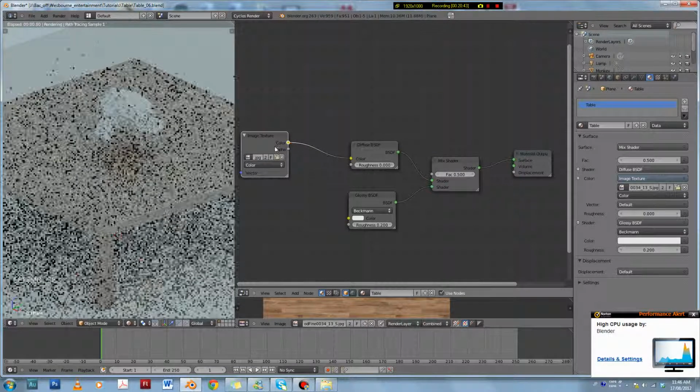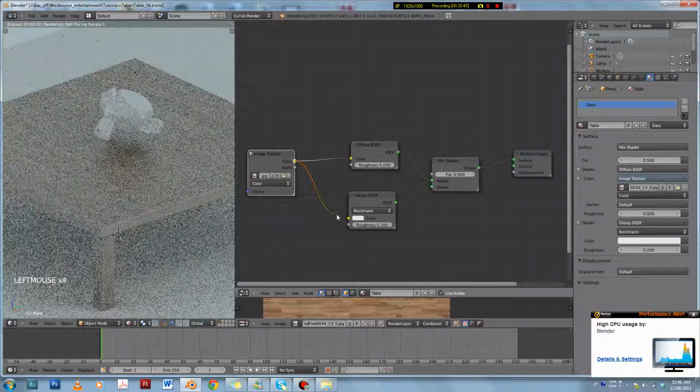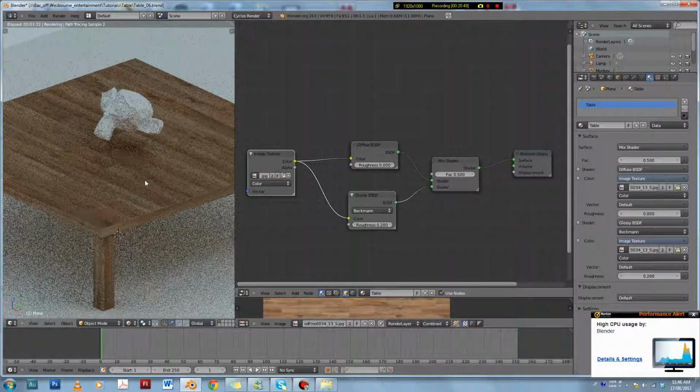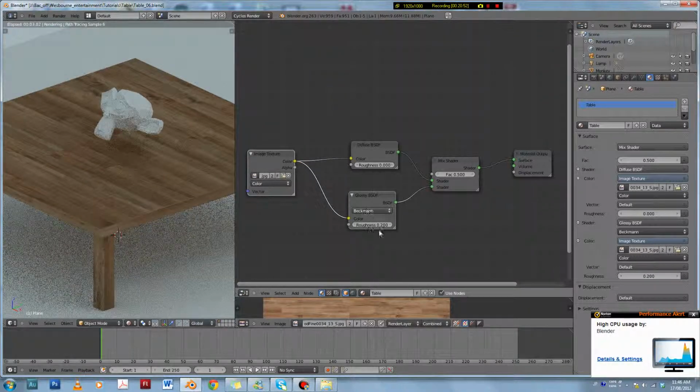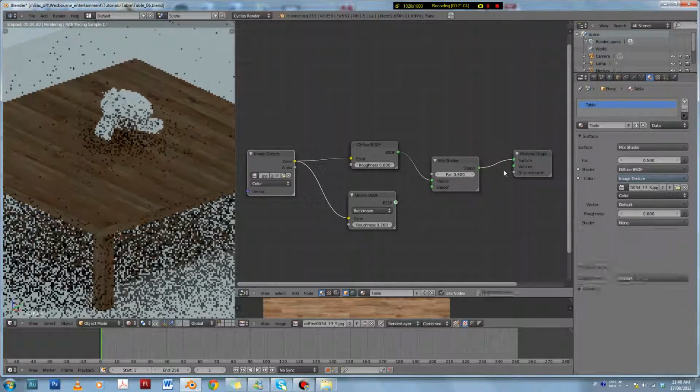So what we're gonna do is connect our image texture into the color here of the gloss, and that will bring our texture back. But at the same time, you can see a little bit of reflection here. So that's what we want. So what this roughness means is, let's disconnect all of this. Actually, just put that there.